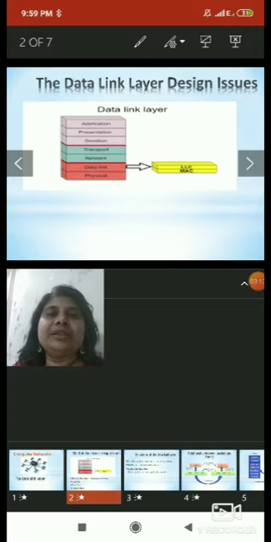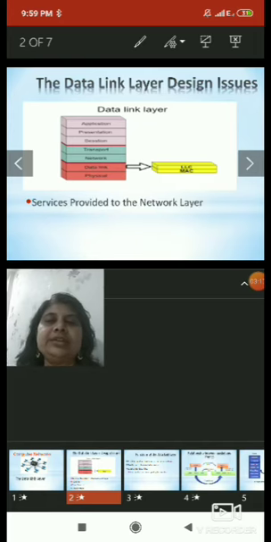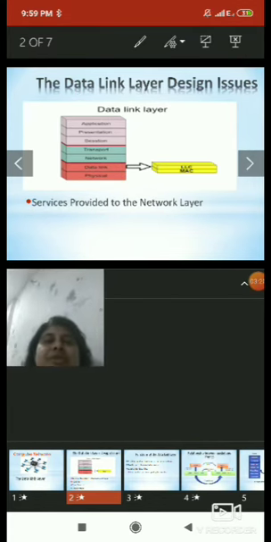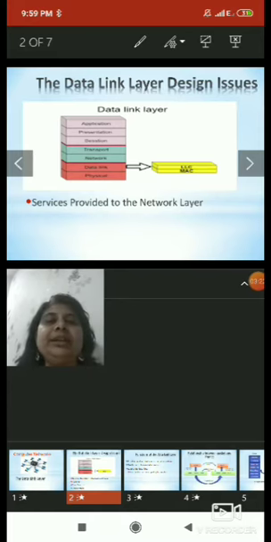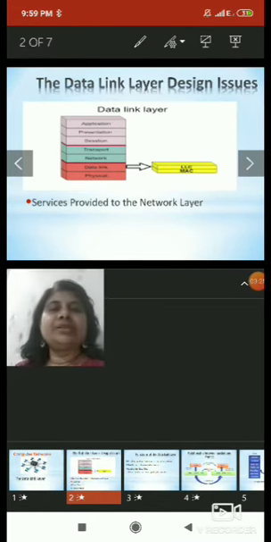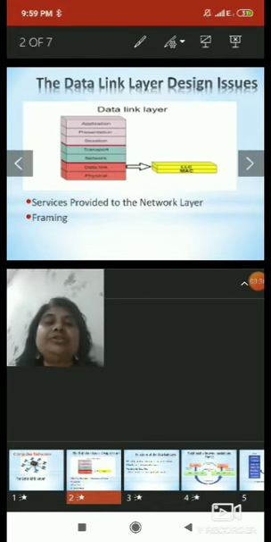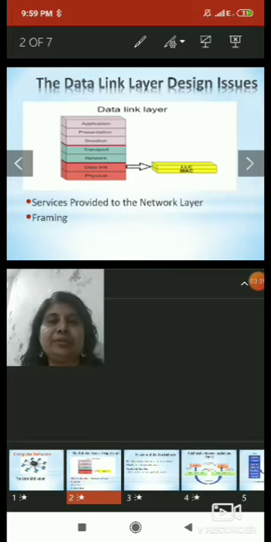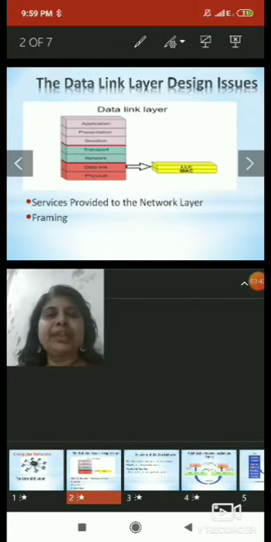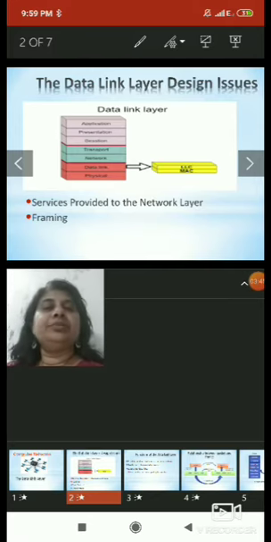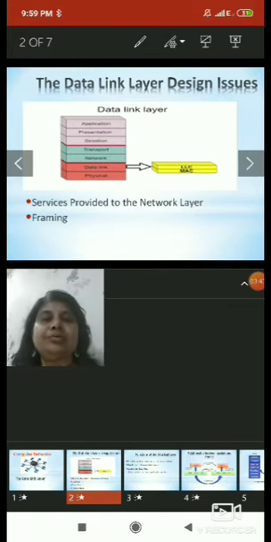So today we will discuss the data link layer design issues. The first design issue is providing service to the network layer. The upper layer of the data link layer is the network layer, so providing service to the network layer is the main design issue. Next is framing: data from the physical layer is in the form of bits, and converting those bits into frames is called framing, which is one of the design issues of the data link layer.